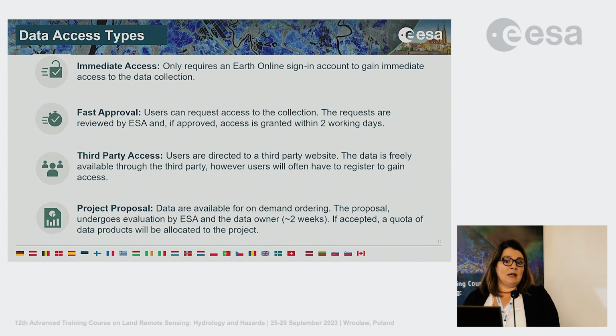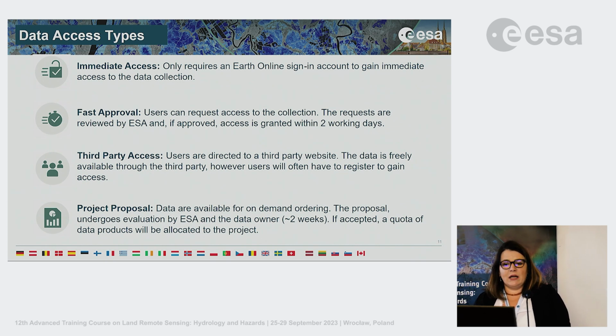How can we access the data? There are a few types of data access. One is the immediate access. You just sign in with the same account that I told you before, so you just create your account and you get immediate access to the data. Usually it is for the archive data. And then there are some missions for which you would need fast approval. So you just, again, request the data access for a specific collection, and if approved, usually there is no issue about that. In 2 working days you should get access to the data.